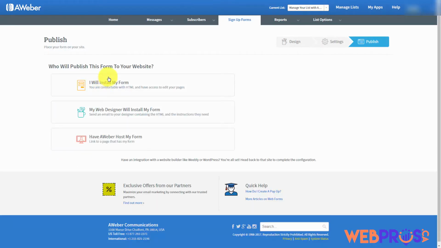You're going to have a section where if you are comfortable installing your form using HTML, you can click this box. If you're going to have your web designer or coder install your form, you can send them an email through this link. And if you're going to have AWeber host the form on their site, you can do that also. So we're going to start by looking at the first choice, which is I will install my form.